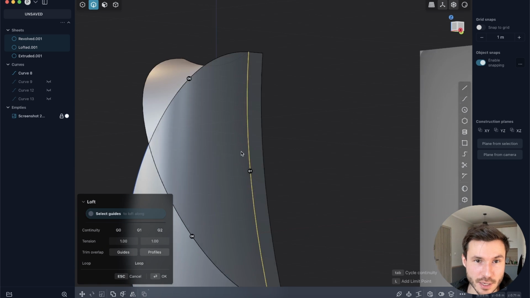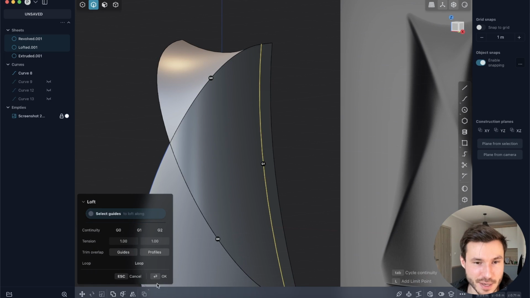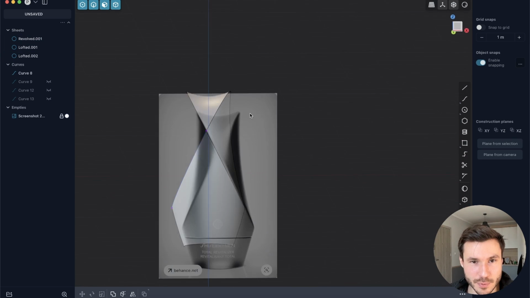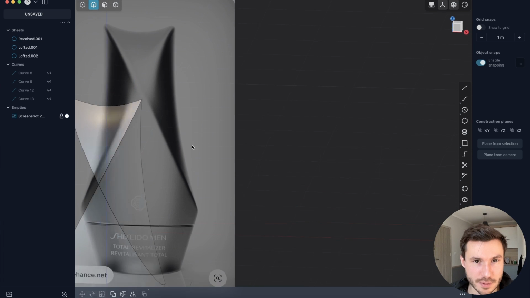And shift to this edge, and you see we are getting exactly the same shape. Perfect. So this looks absolutely fine as we need it. And you can hide this curve also.